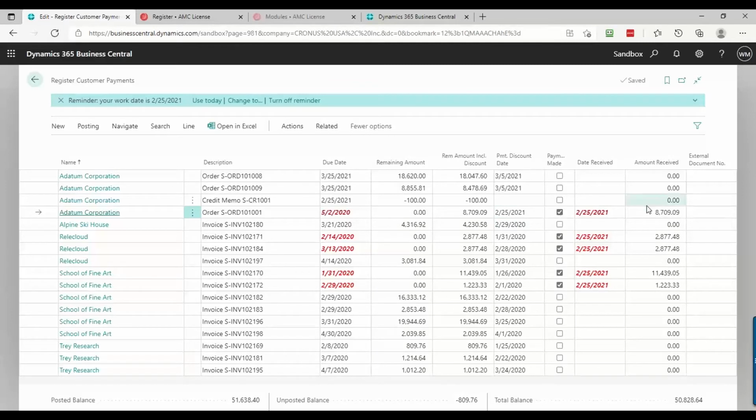Okay, and then extend that payment discount date, and now you'll see that the amount received is for the discounted amount versus the full amount. Okay, so you have that option there as well. All right, so I'm going to go ahead and show you from here.